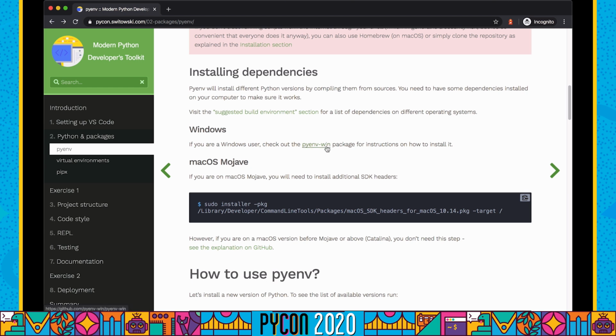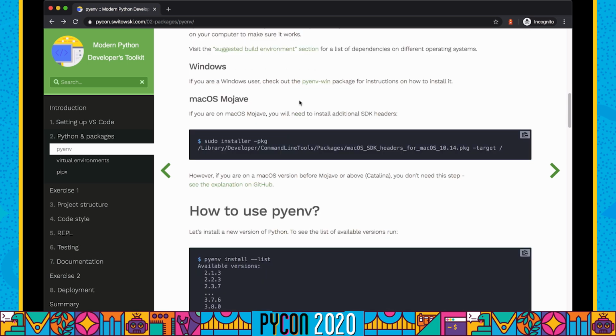It doesn't have all the features of pyenv, but it has the essential ones, so you will be able to install different versions of Python and switch between them without a hassle. Also, if you are on macOS Mojave, then there is this GitHub issue that explains that you have to add additional SDK headers. If you're on a version above Mojave, like Catalina, then you don't need this step.